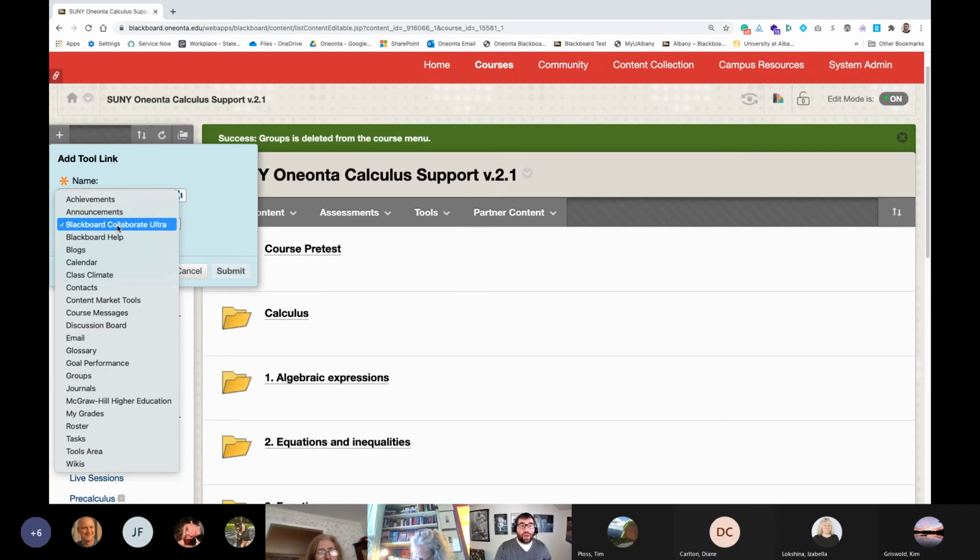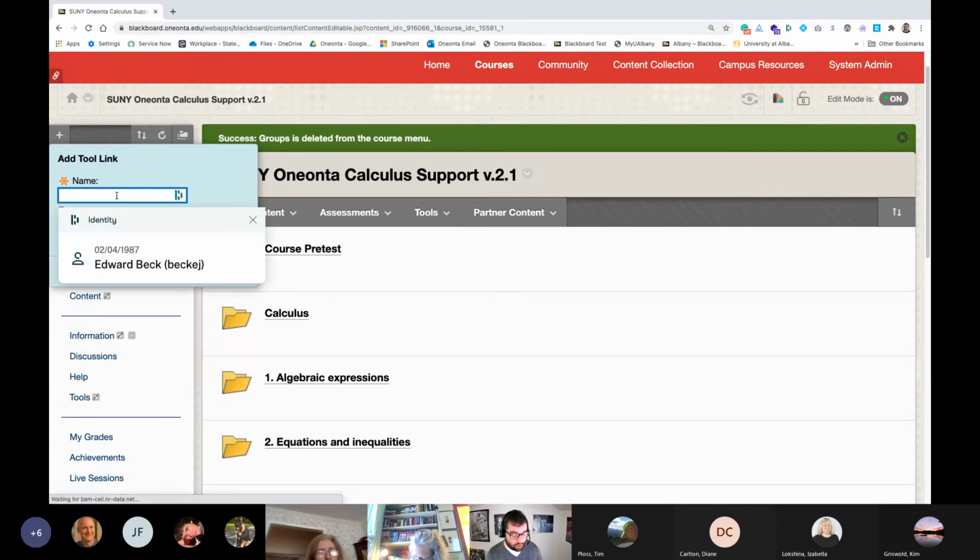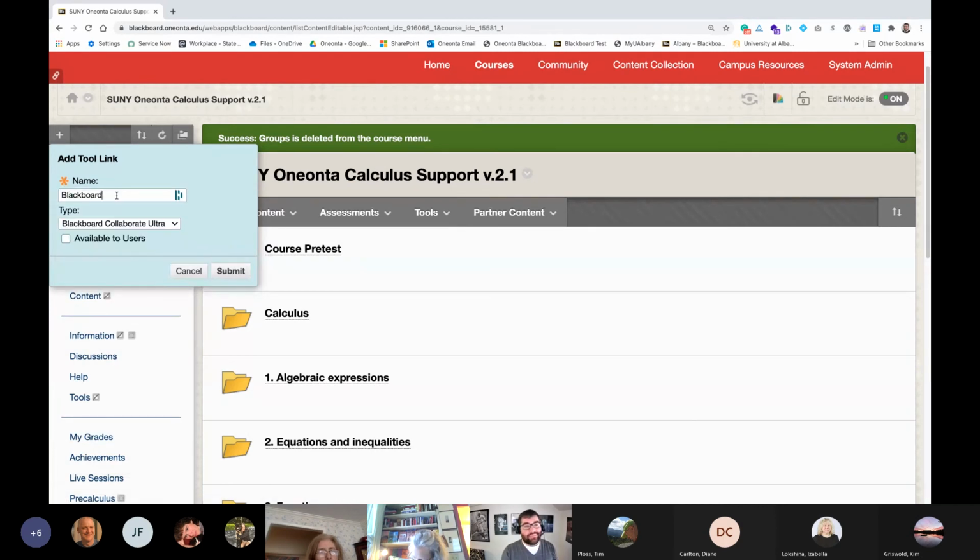So I chose from the drop-down menu Blackboard Collaborate Ultra. I also have to name it, and I normally name it, unoriginally, exactly what the type of link is. And then there's a little checkbox that says, do you want it to be available to users as soon as you create it? And I'm going to say yes. If I didn't click it, it would just come up as hidden, and that's no problem because we know how to make things hidden or available to our students. But just for simplicity, I'm going to make sure that that's clicked.